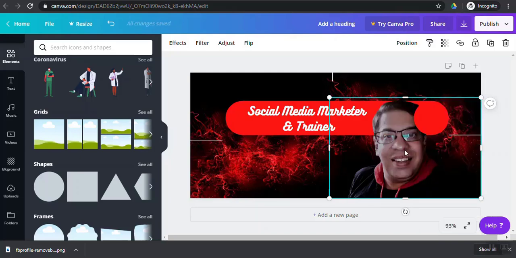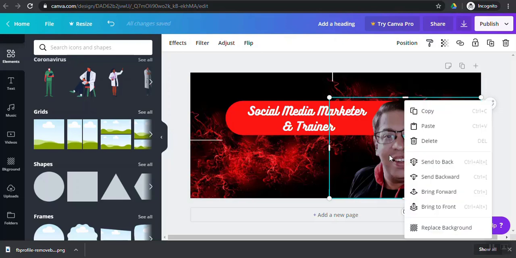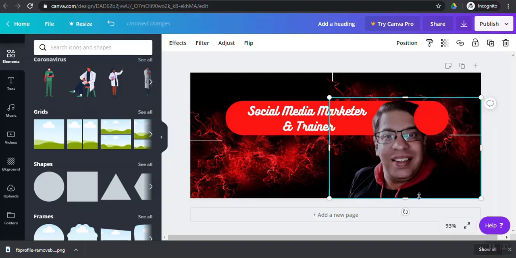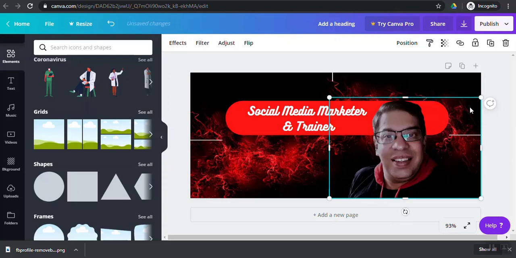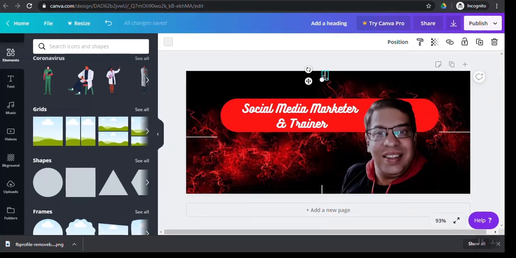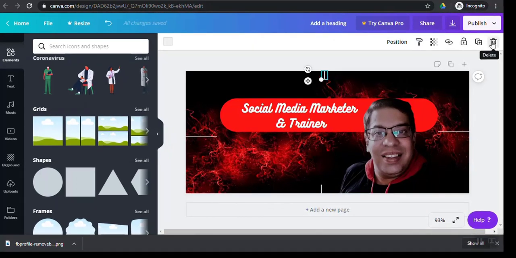Again there is a circle out here, so again you can right click on the image and say bring forward, or you can just click on this image and say send to back. There. Now before we save it, we need to delete all the temporary lines that we had created. So just click on those lines and click on the trash icon.